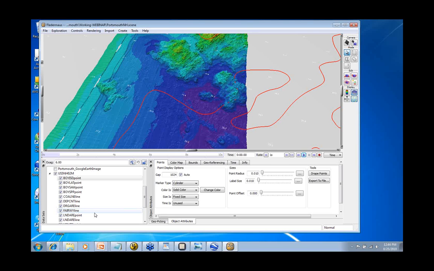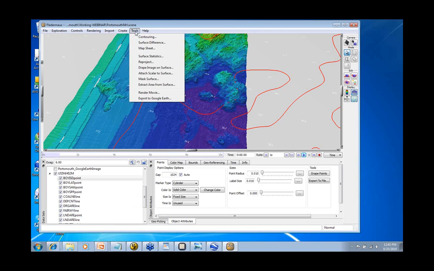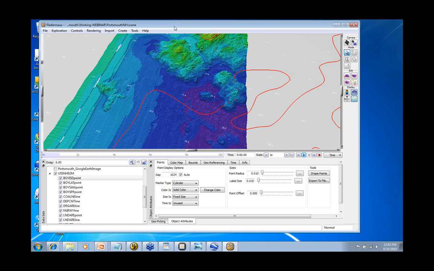All right. The last thing I want to say, unless there's any other questions, there is a lot more in Fledermaus that we haven't covered, and I didn't intend to. Under tools, we have things like contouring and surface difference. You can edit color maps. You can do a lot in Fledermaus that I didn't have time to cover. And at a later point, I'd really like to do an Intro to Fledermaus round 2, where we go through more of those tools. So if you're interested in something like that, email me, let me know.